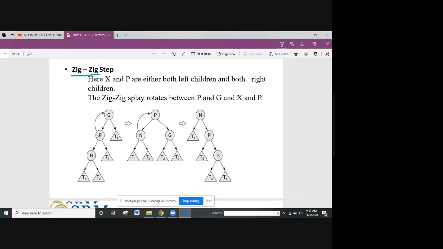So first, the first procedure in this step is you have to rotate P and G. So PNG, when it rotates, it will come like this. Next, you have to rotate N and P. That is the general procedure followed in Splay itself. So how they are rotating is P and G, then N and P. Okay. So when they rotate P and G, you can see here G should come down.